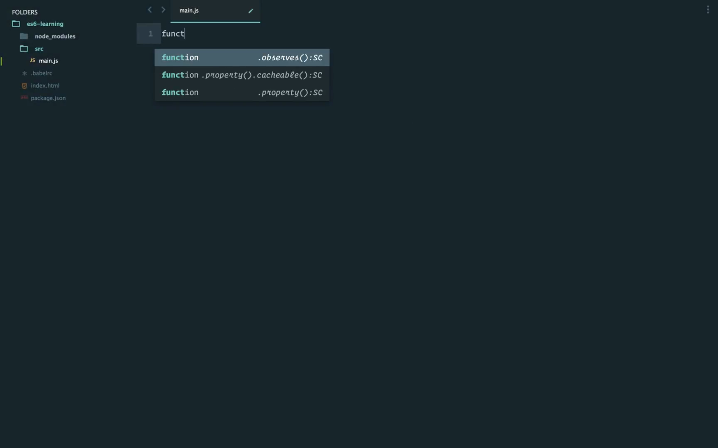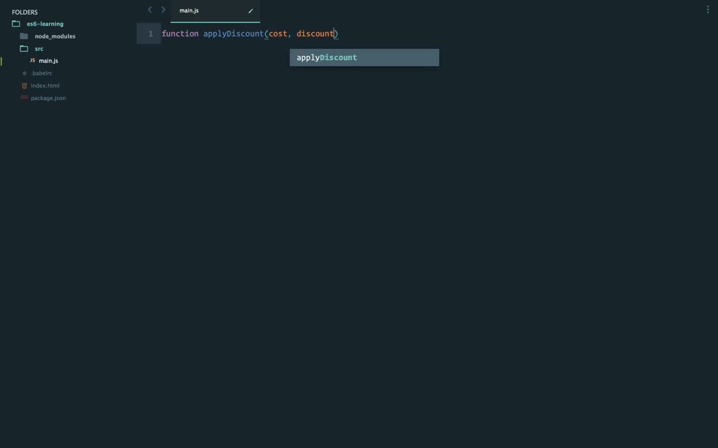Okay, this next one's pretty simple, but I think you'll like it. ECMAScript 6 now has support for default parameters. So imagine you have some kind of function here called applyDiscount, and you give it the cost of something as well as the discount you want to apply.